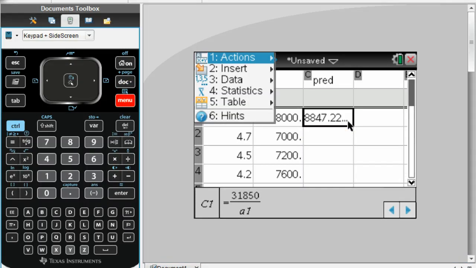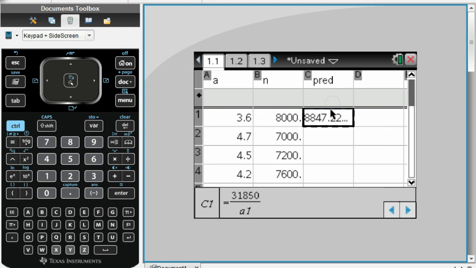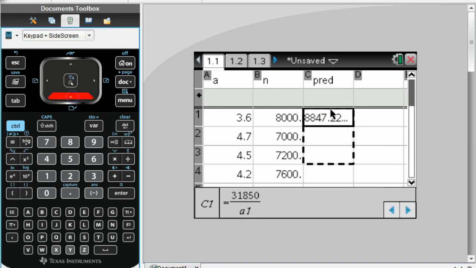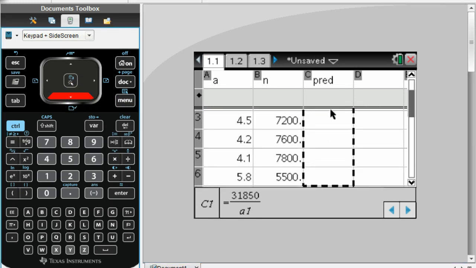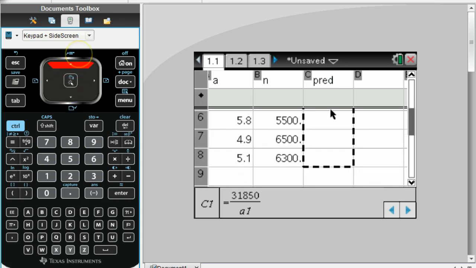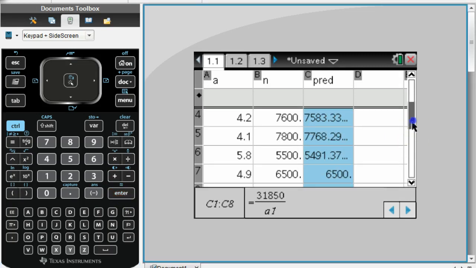But we're going to do menu, data, fill, and now we're going to arrow down until we get to the last piece in our table, which is going to be down here at the 8th one, so the 6,300, and just hit enter. And when you do that, it automatically fills in that equation for each of those values in column A. So now we found our predicted values.